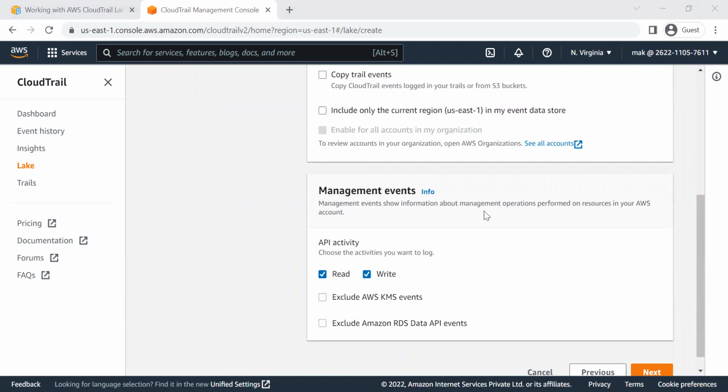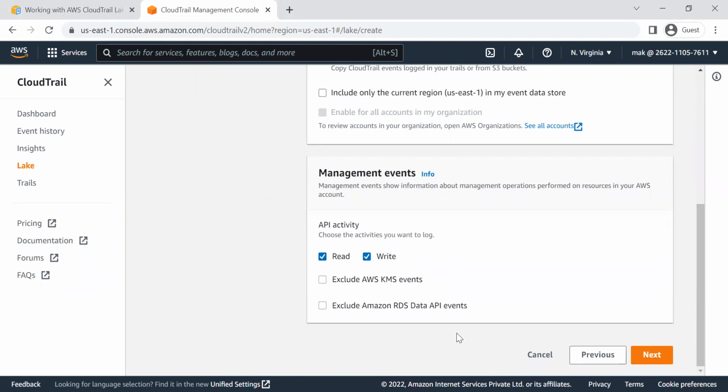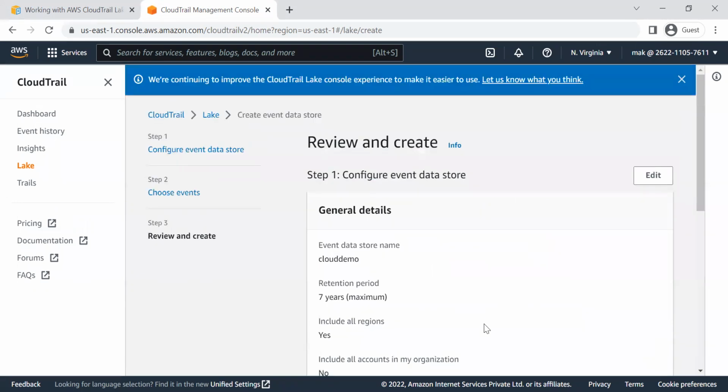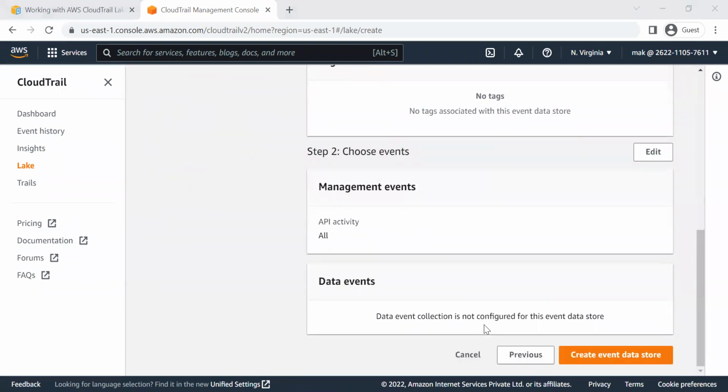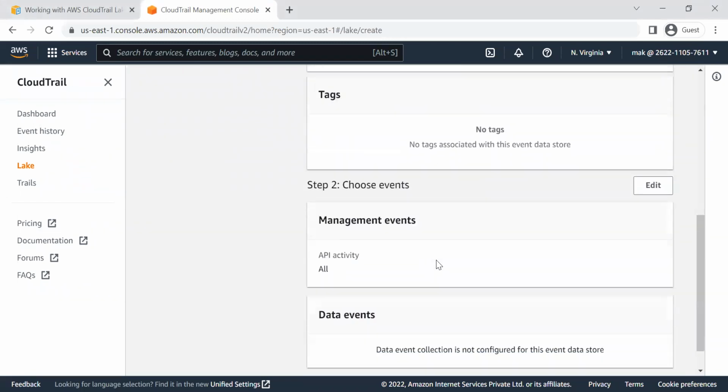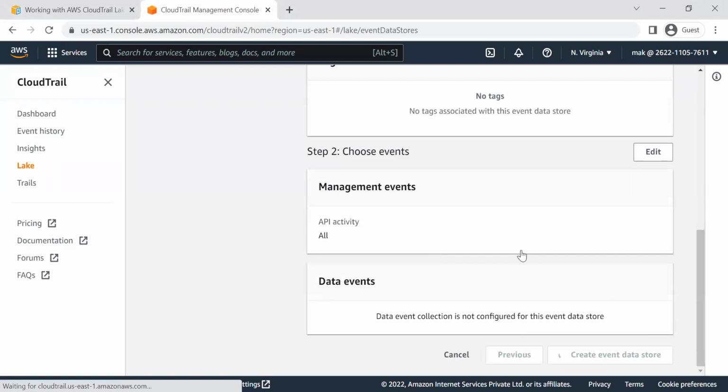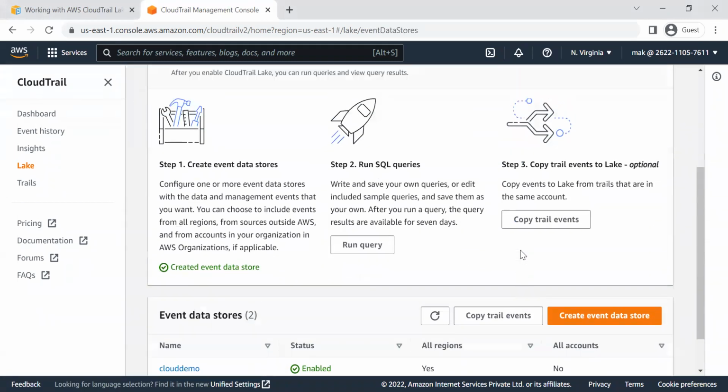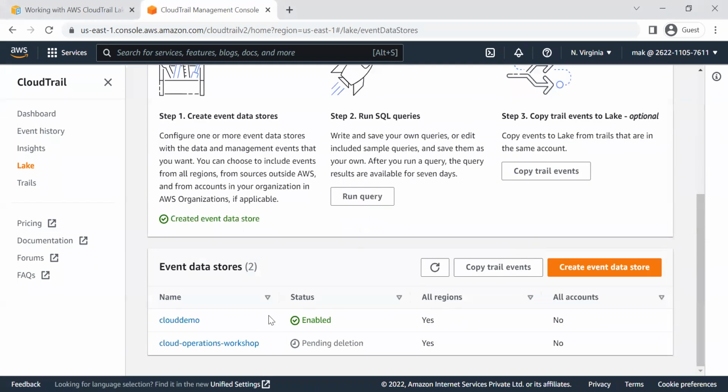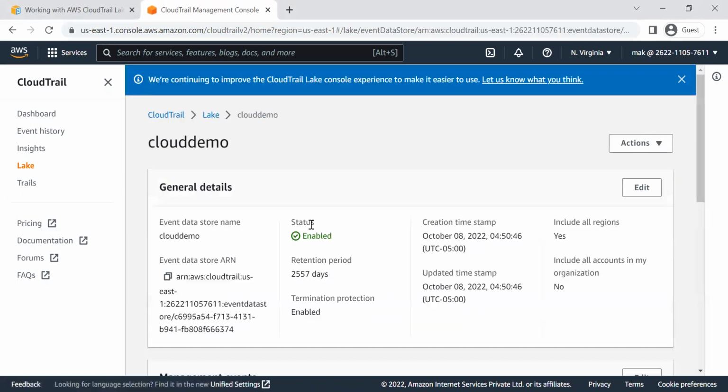And management events, so what are all the management events, it will be showing what are all the management operations performed on the resources in our AWS account. So read and write activity, it should capture that API activity, it is mentioned. So I'm clicking next. On the review page, you can see what are all the things I have configured. So I'm clicking create event data store. Here you can see it has been created and it has been enabled as well.